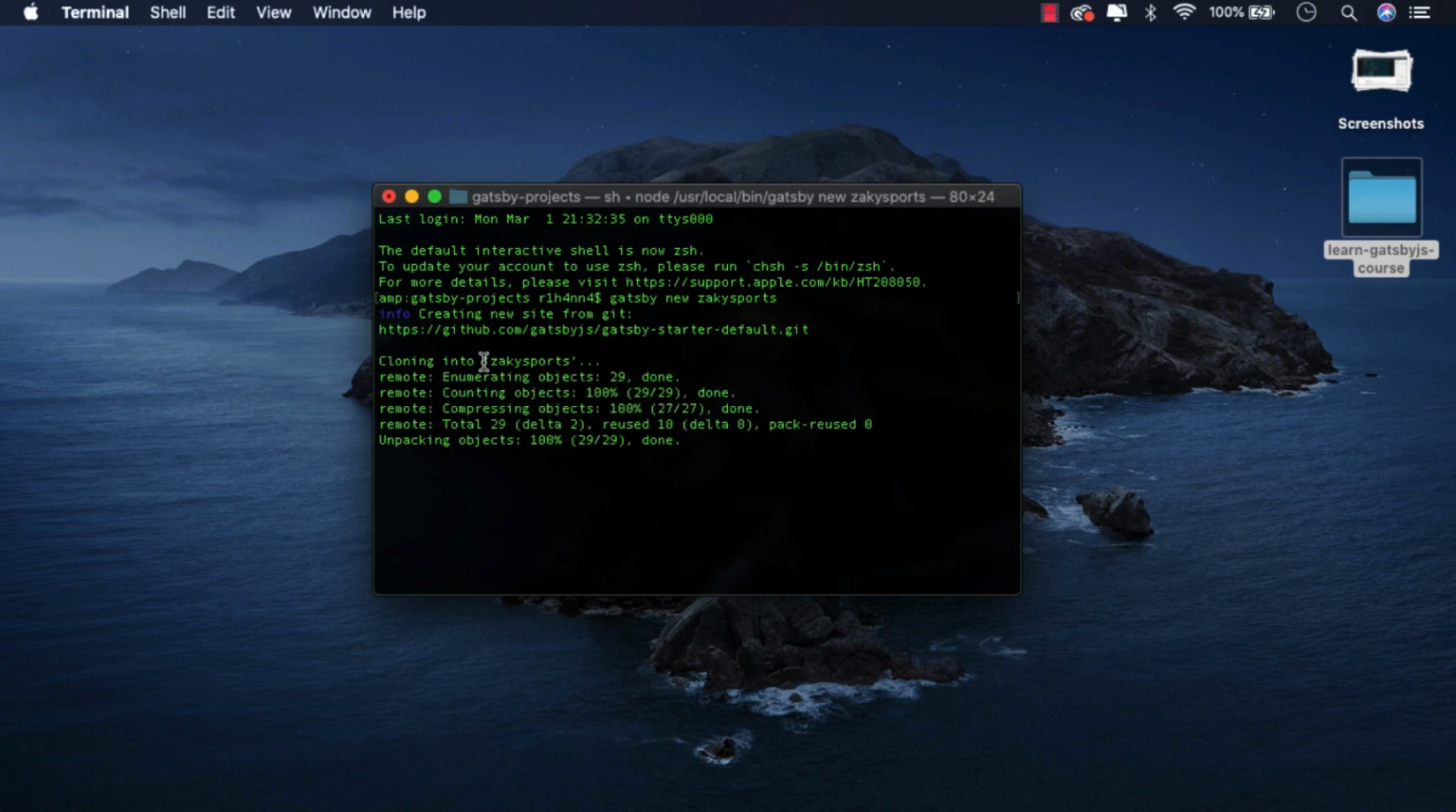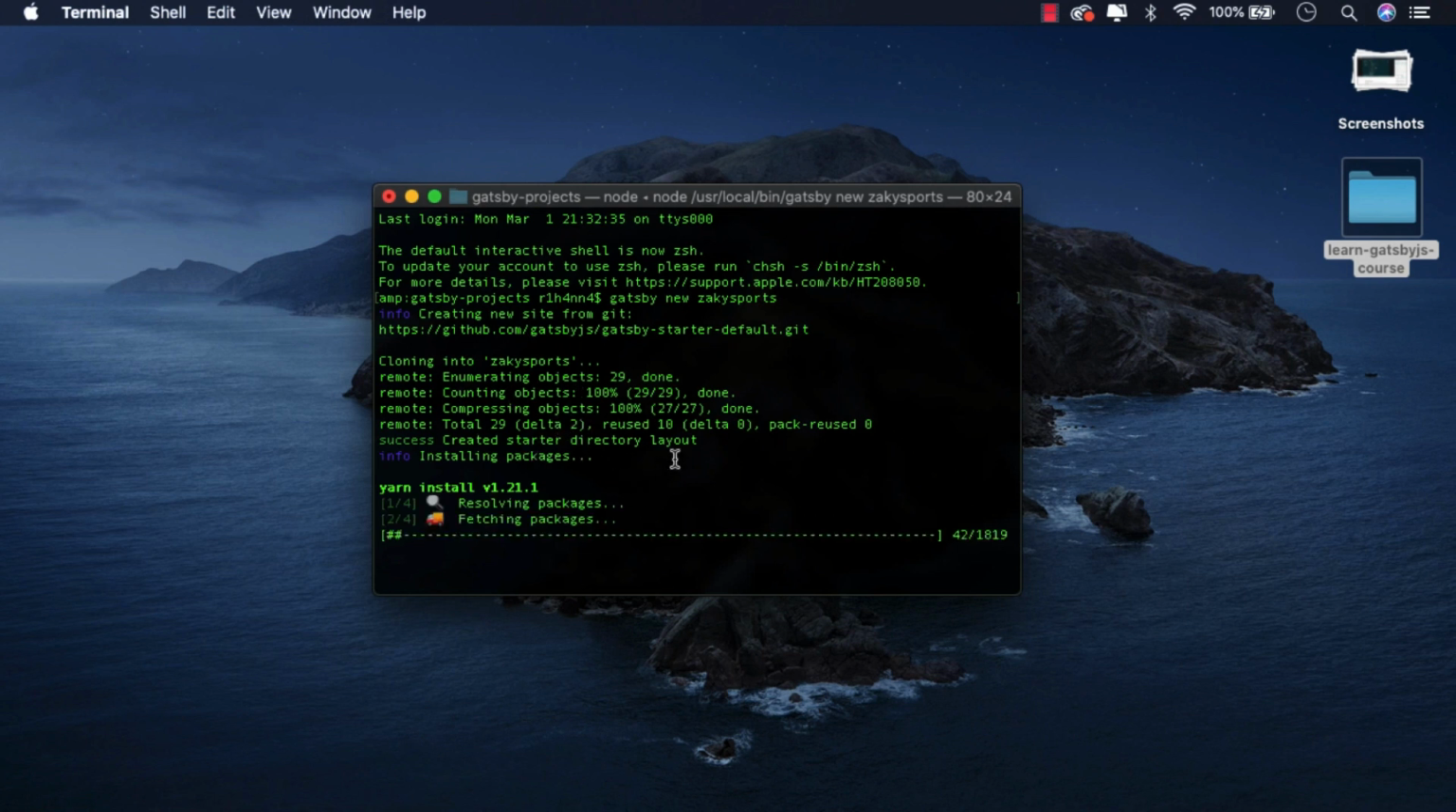You can see here that it's cloning into that folder, and it's doing this behind the scenes using Git. This is going to take a while, so I'm going to pause the video and come back when this is done.